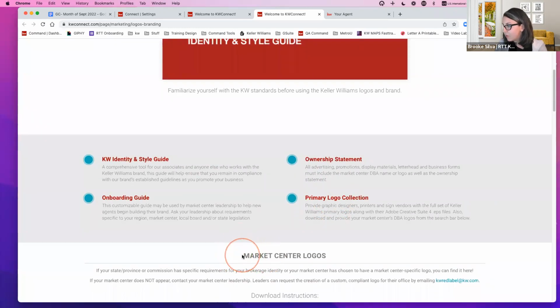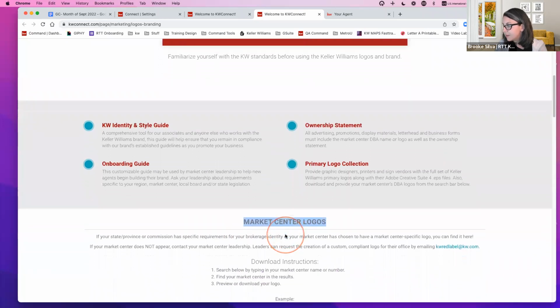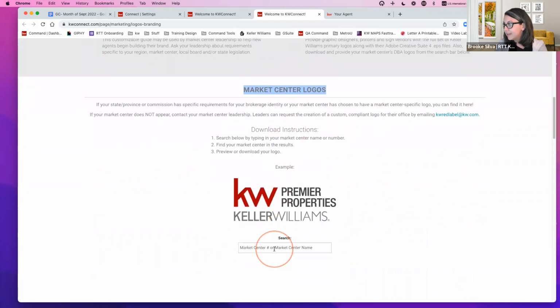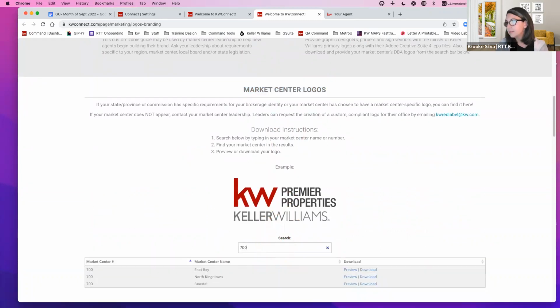Now, as we keep scrolling, where it says Market Center logos, look at this. You can put the name of the Market Center or the number, and then we're going to download it.